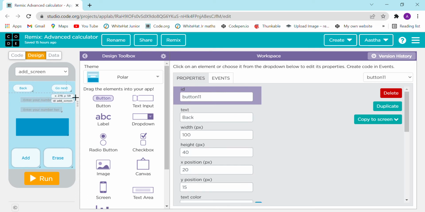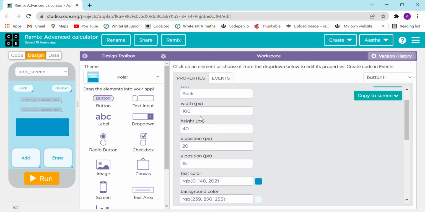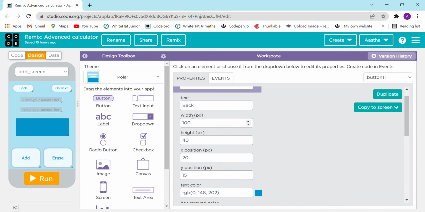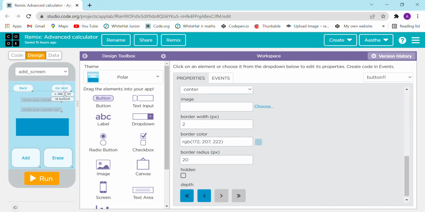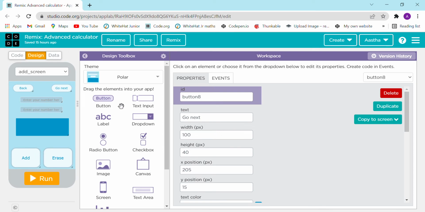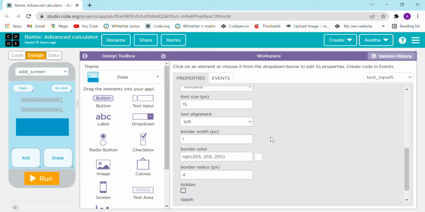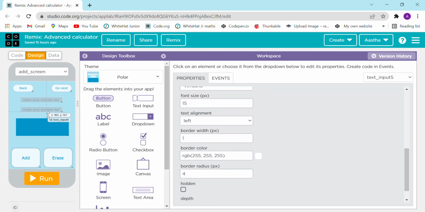Now we have taken a button with ID button 11, text is equal to back. Suppose we didn't want this screen, we want to go back to the screen we had taken before, right? So text is equal to back and all the rest of the things are the same. You will only have to change the IDs. I'm not going to go through the IDs one by one. You can take a screenshot if you have any type of query.